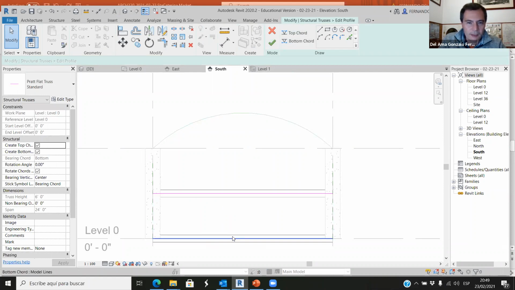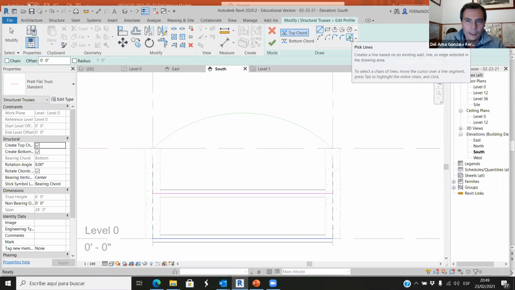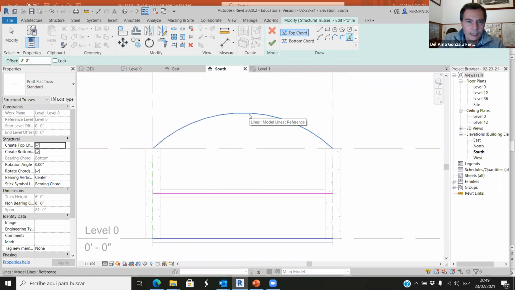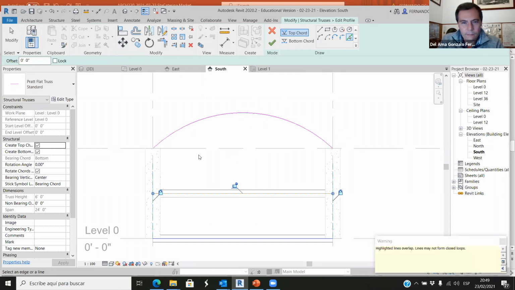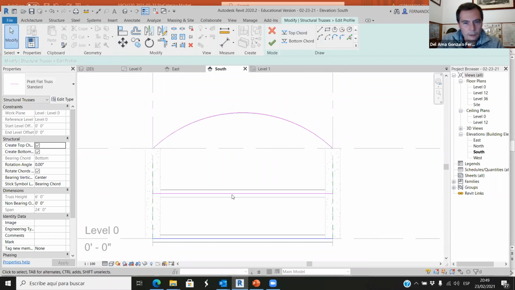So we select, because the bottom chord is going to be there, but we're going to delete it. Let's select the top chord, and now here we can pick lines. So we have to make this line that we have already created a top chord, and then we have to get rid of this one. So we have to select this and delete it.